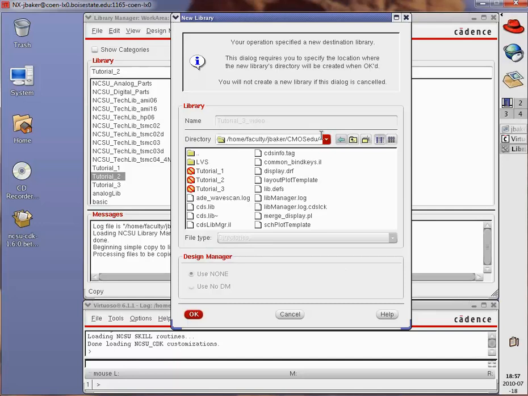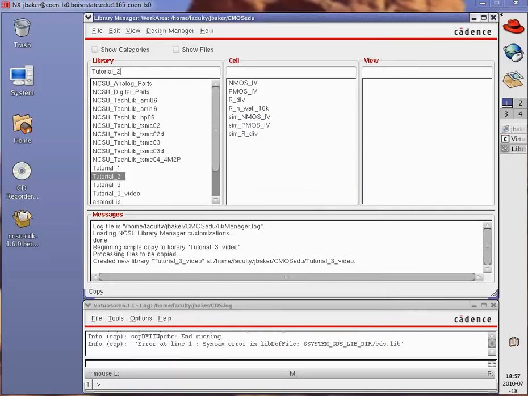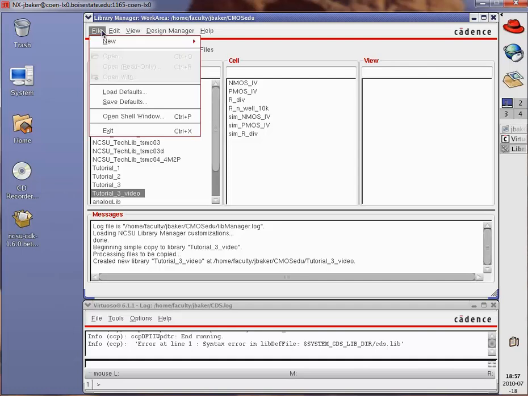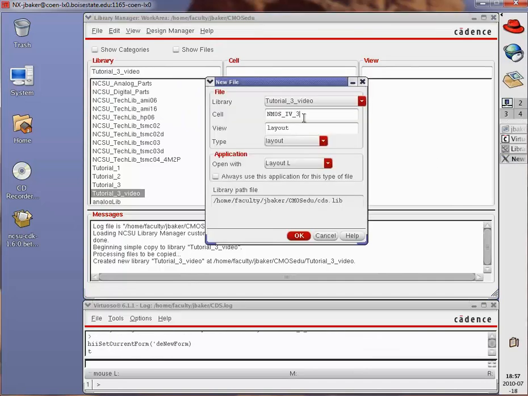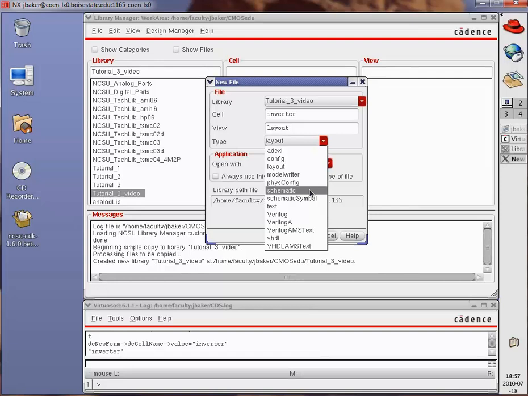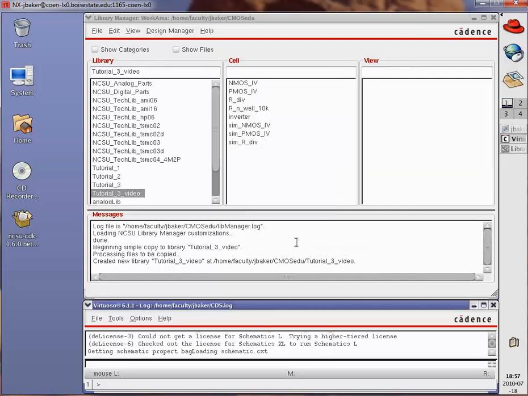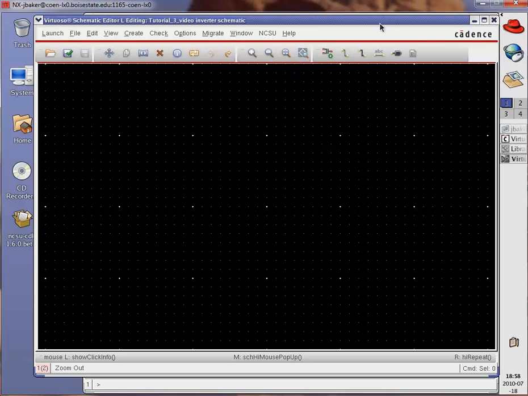Okay, where do we want to put it? We want to put it in Home, CMOS EDU. Okay, so we should be able to do this one fairly quickly. So let's select Tutorial 3 Video, File, New, Cell View, and it went behind there, and let's call it Inverter, and give it a view of schematic. Say OK. Up pops the schematic.